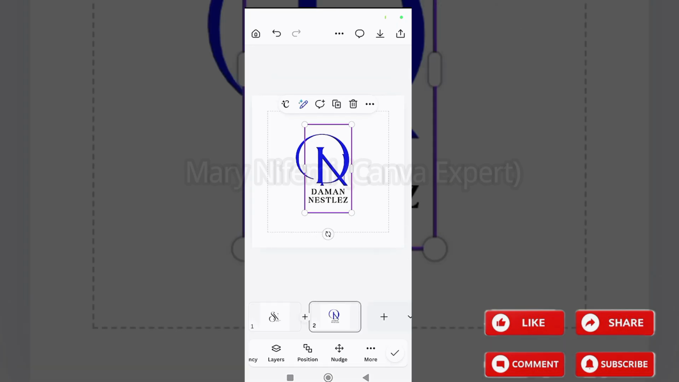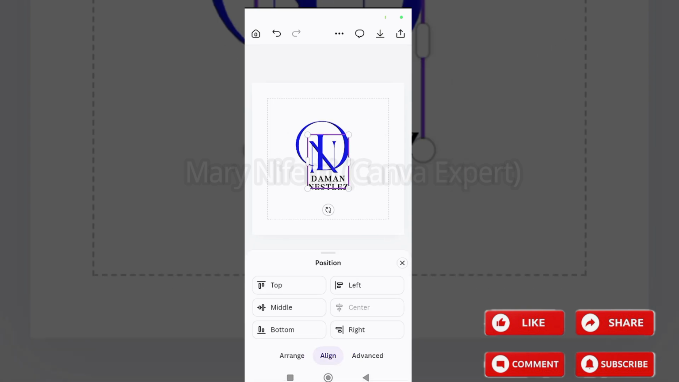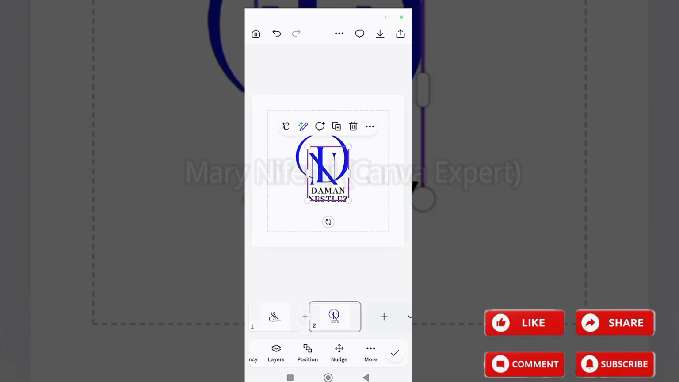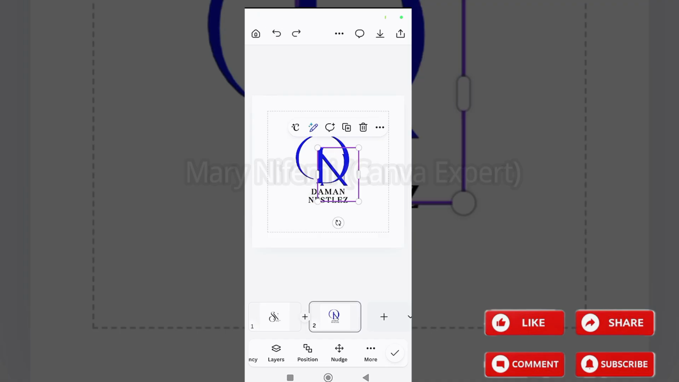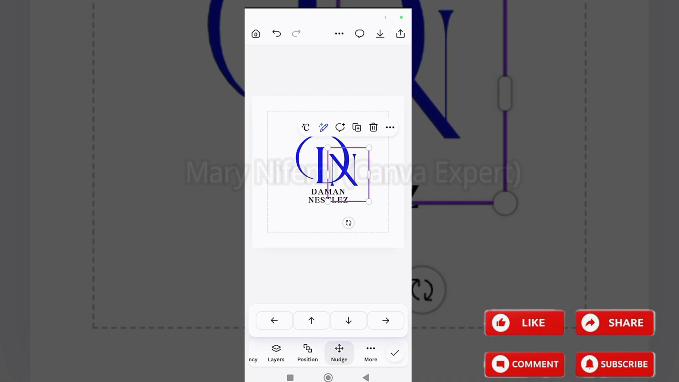I will click on N. Then I will go to the position. I will click align. Well, let me just go back. I will click this undo at the top right here. Then I will click on nudge to move it forward. You can see.